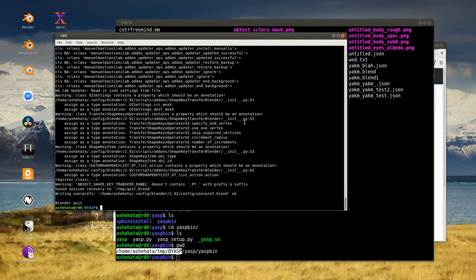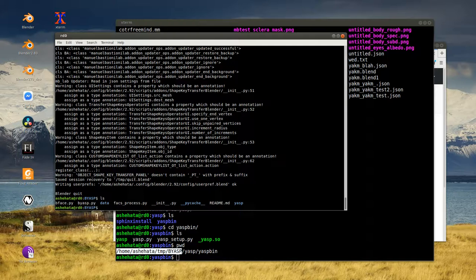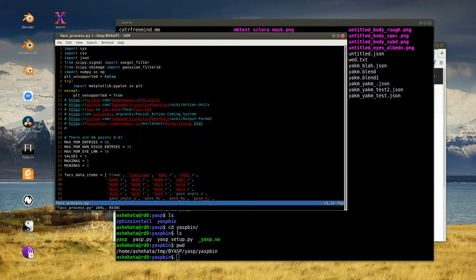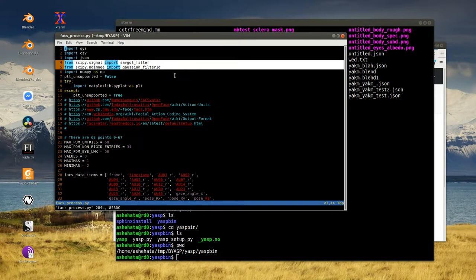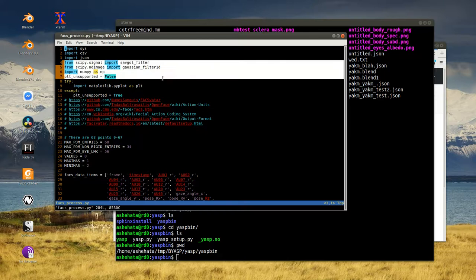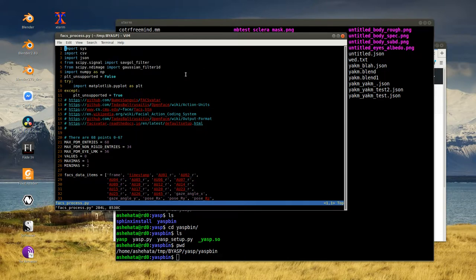There is one caveat. If we go into the face process.py, there is a module that I use called Sippy. This is not installed in the Blender Python, the Python that comes packaged with Blender, so it doesn't come installed there. You'll have to install it manually.